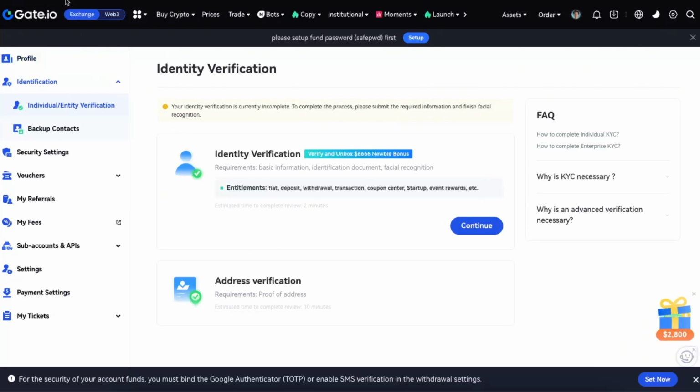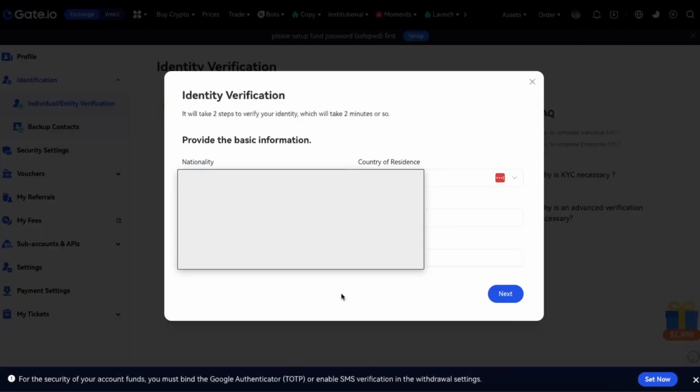Now once you are on exchange and on identification, individual entity verification, you want to click continue right there. Now you will see all of the information which you need to enter. It's like nationality, your name, your national ID or driver's license ID number, then you're gonna click next.